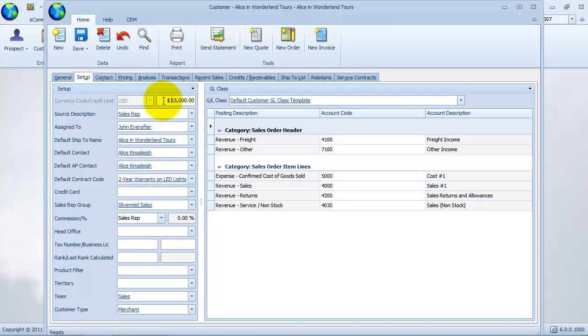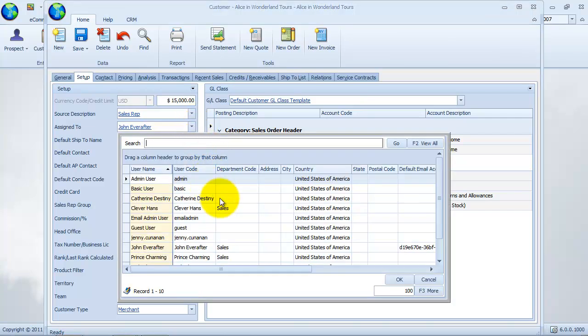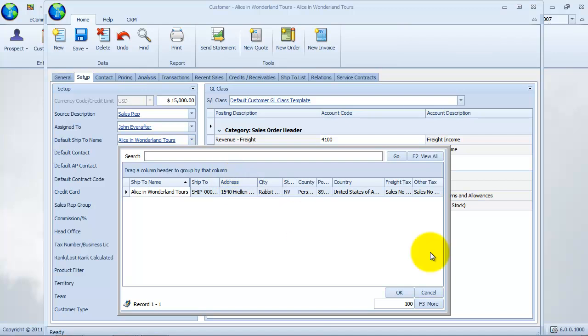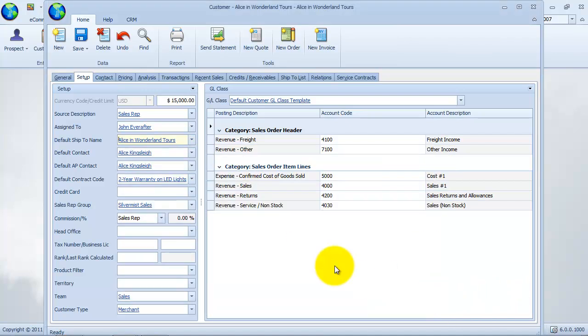We can modify the default information for source. We can assign the customer to another user to have the customer record appear in the My Customers list. We can assign the default ship-to or shipping address for the customer. If the customer has multiple shipping addresses, we can select the shipping address they will use as default. However, we can still change the shipping address from the transaction forms.